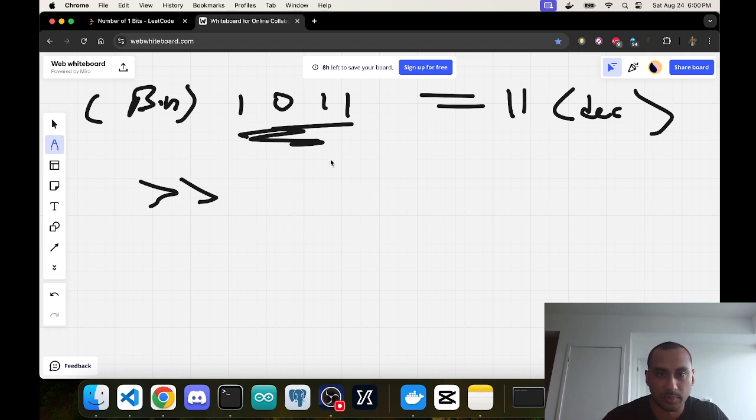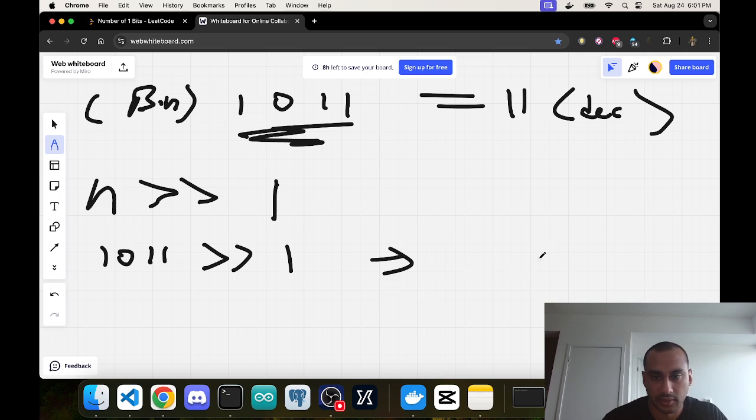So for example, 1011, if I right shift n by 1 bit, that's saying shift 1011 by 1 bit, right? Essentially what I'm doing is I'm creating this. I'm shifting to the right, so this bit over here gets shifted, so it gets cut off, and I add a 0 in its place at the end. So now I get 0, 1, 0, 1. This is what happens after a right shift.